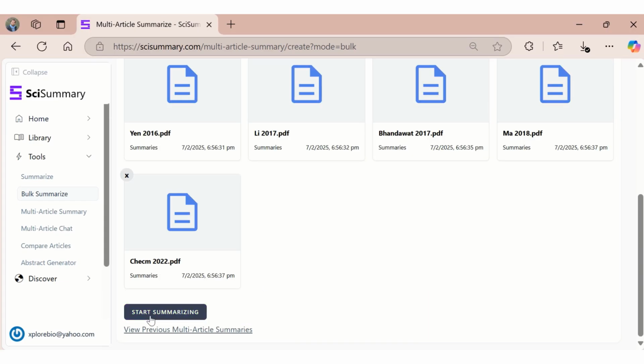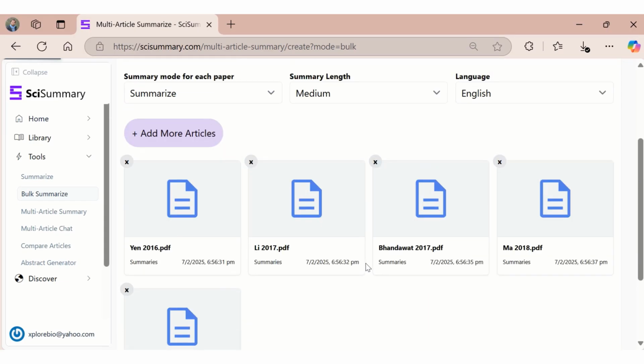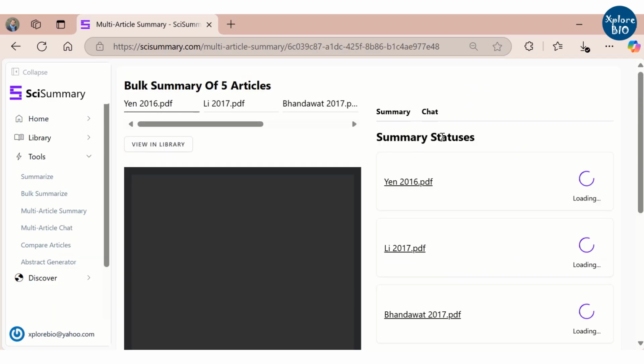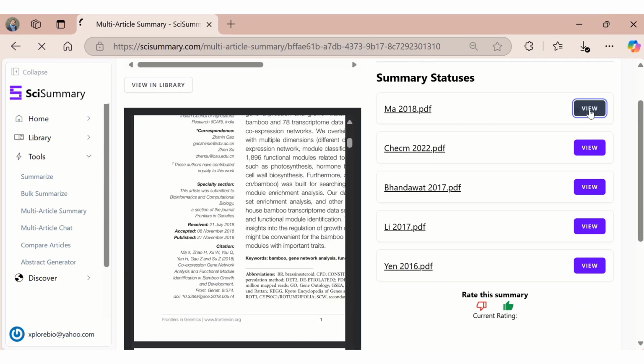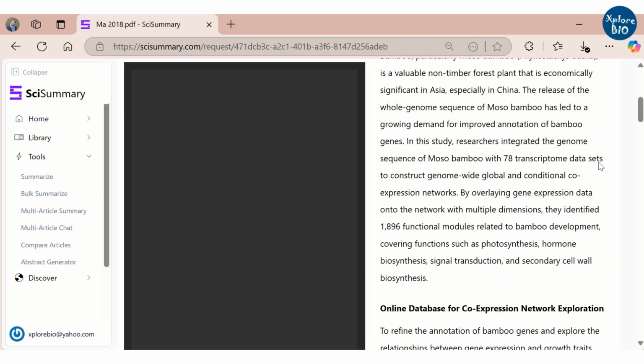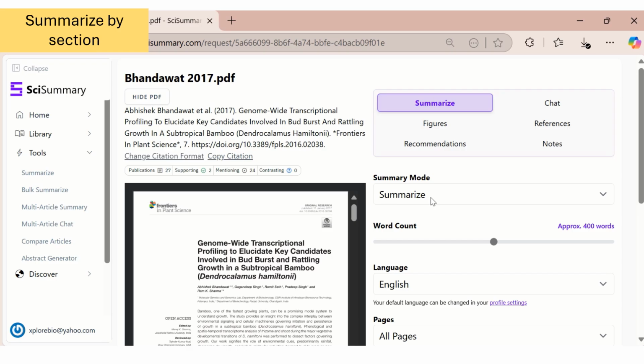Once the papers are uploaded, you can start summarizing. On the left, you will find the PDFs of all the papers, and on the right panel, you will find the summary status. You can view the summaries of each paper as we did when summarizing the individual papers. Now let's try different types of summarization modes.